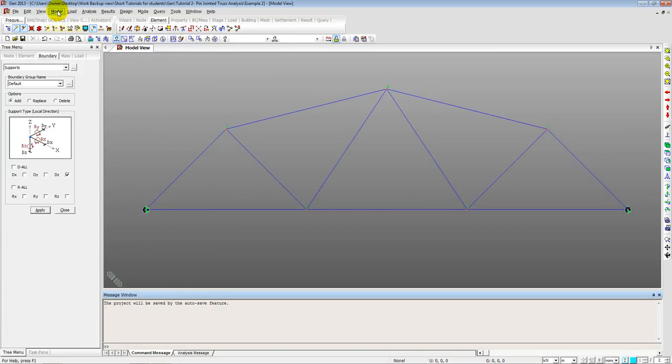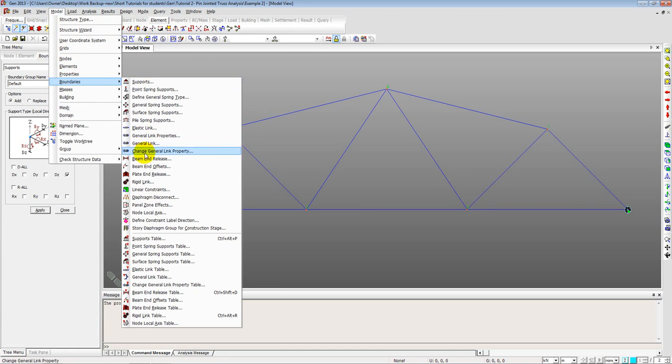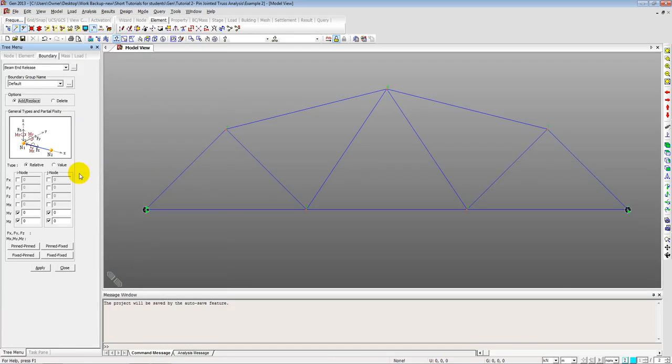In finite element software, we call them releases. So we go to model, boundaries and select beam end releases. Basically in the beam end releases, what we are doing is we are releasing the moments, or we are allowing the rotations at all the elements here. So we select all the elements by clicking on select all, and we make them pinned, which means all these members will have both their ends pinned.